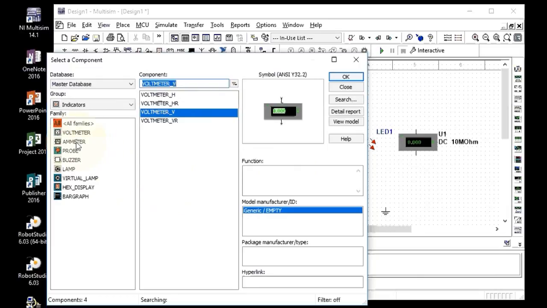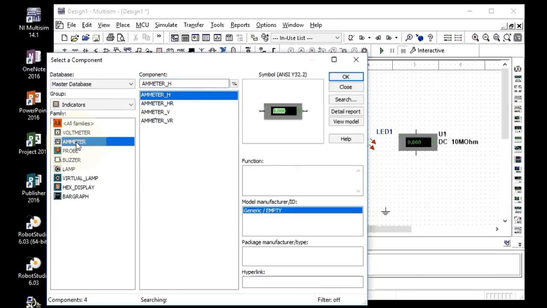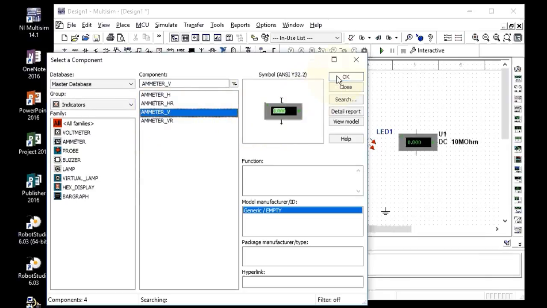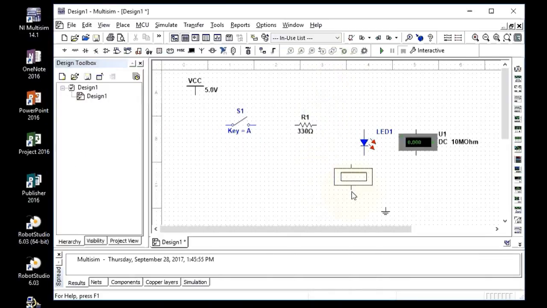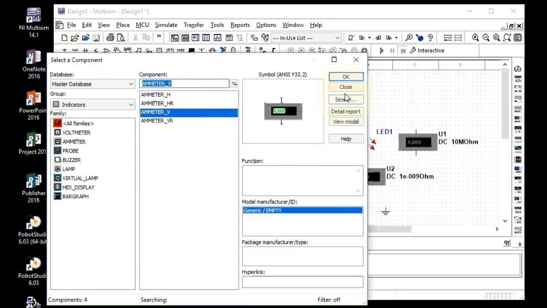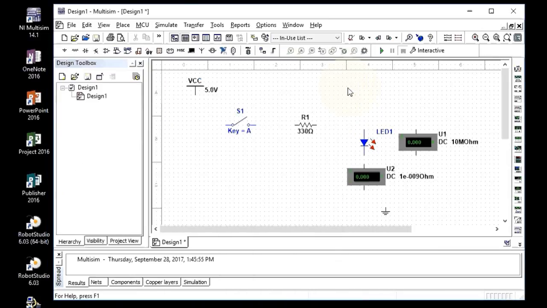And then I want to know how much current's going to go through my LED. So I'm going to click on ammeter, and I want it to be vertical as well. OK. I'm going to place it down here. And I think that's all the components I need for now, so I'm going to close. Now my ground needs to be moved over, so just click on it and drag it over.